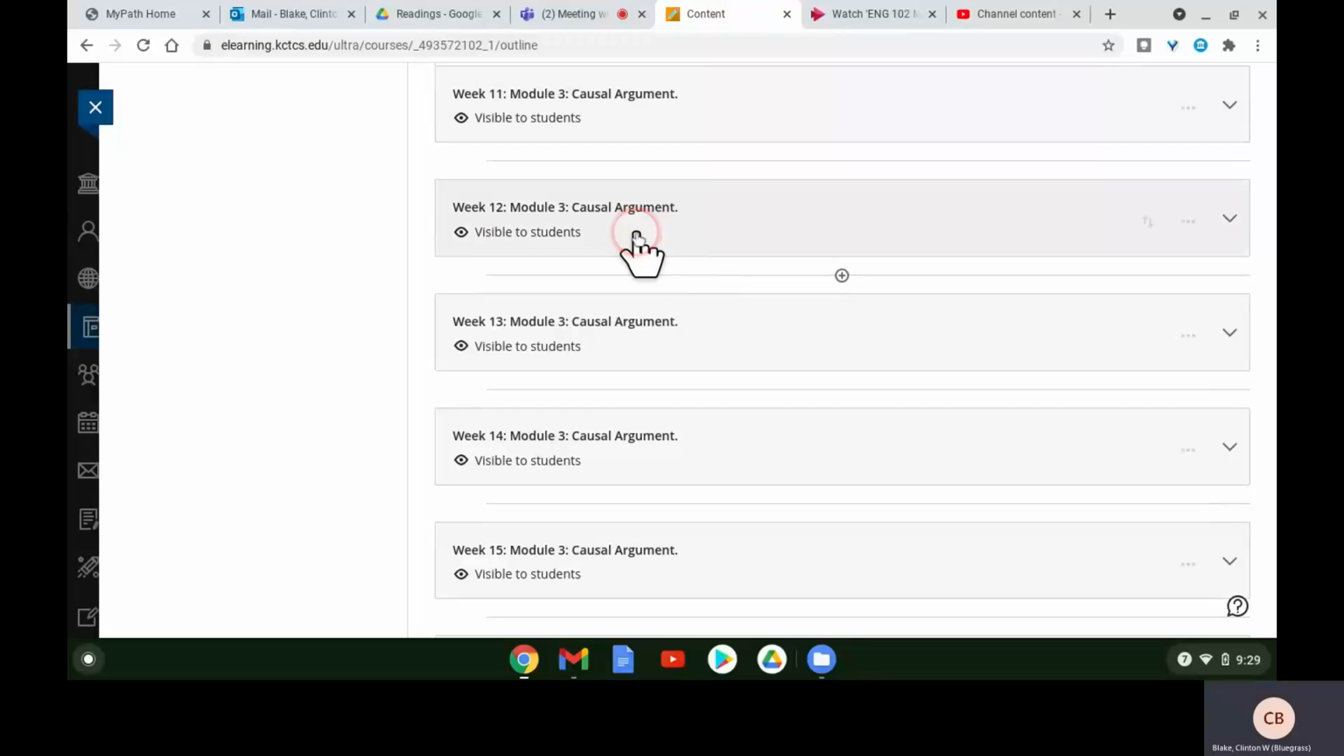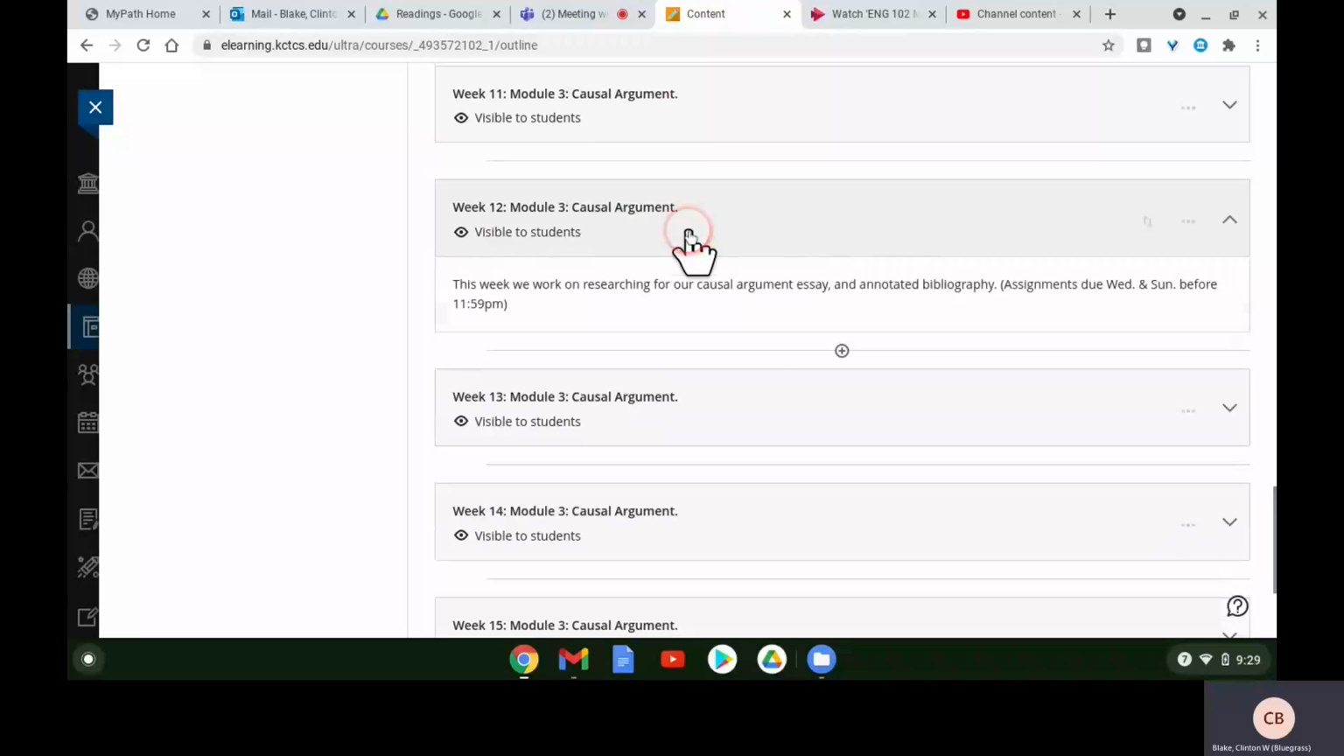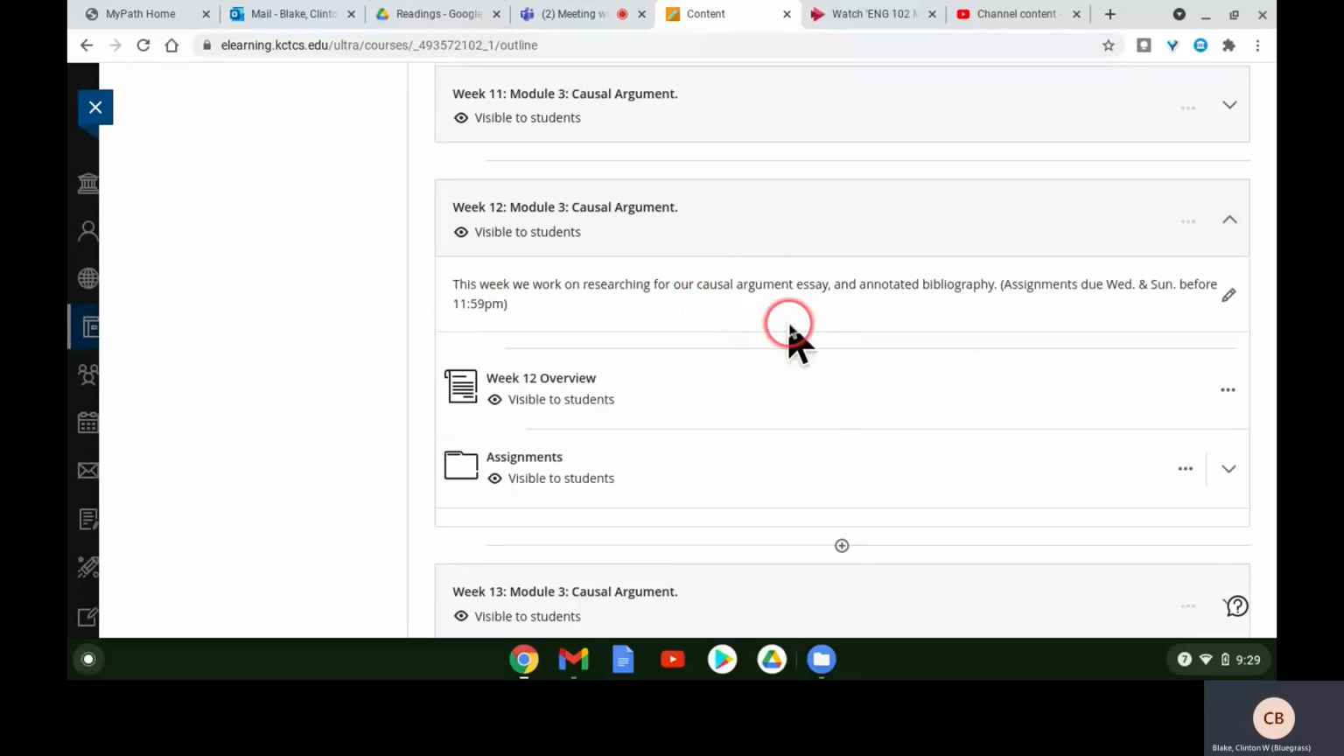Welcome to week 12, folks. We're still in our module 3 causal argument module. This week we're working on researching for our causal argument essay and our annotated bibliography. All of our assignments are due as normal Wednesday and Sunday nights before midnight. Let's take a look at the week 12 overview together.